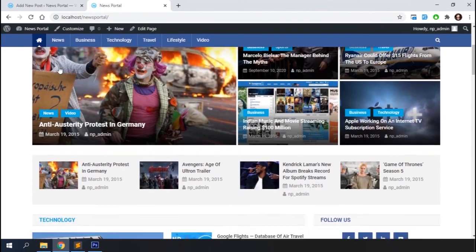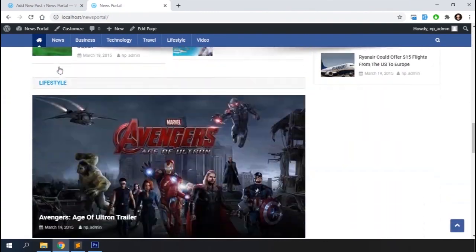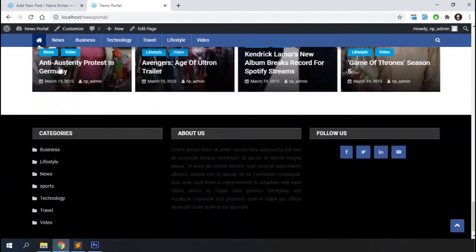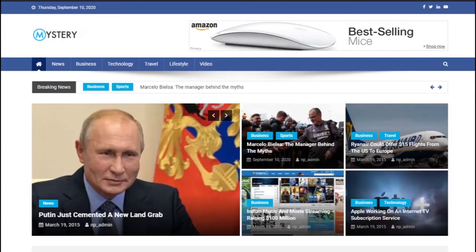And here you get a very own news portal in WordPress built under an hour without any technical knowledge in web design and development. Well, that's all for today.